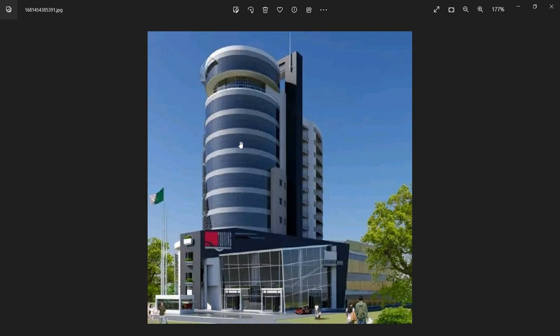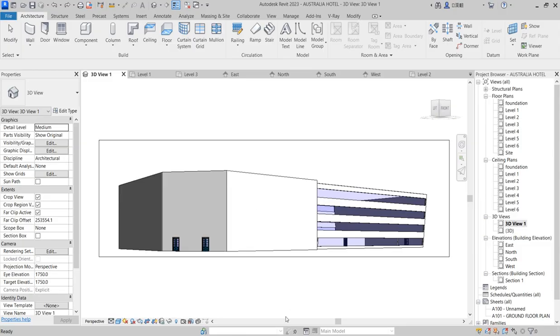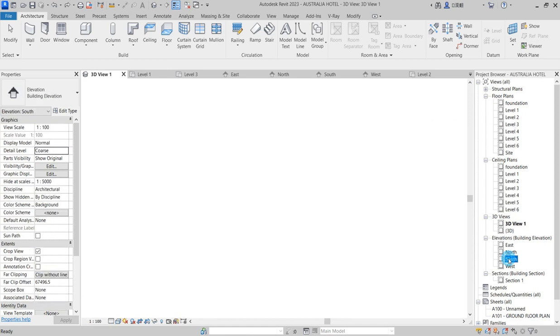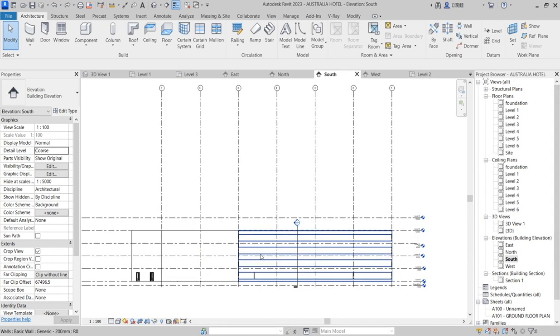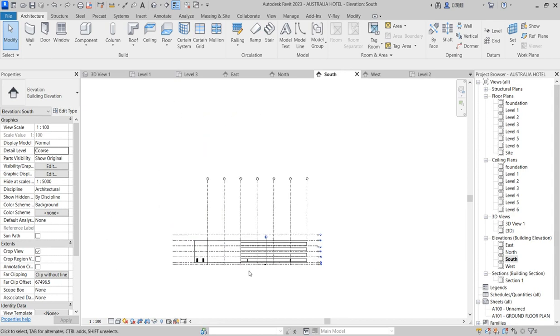So what we want to do now is to complete this concept and let the form come out in this particular tutorial. So let's start. Go to your level, to your side view, which is the south elevation where you face. We want to create something at this level.